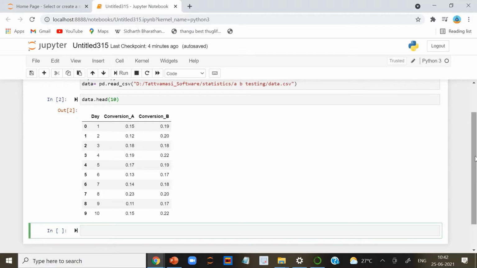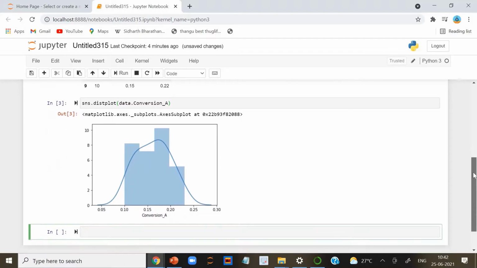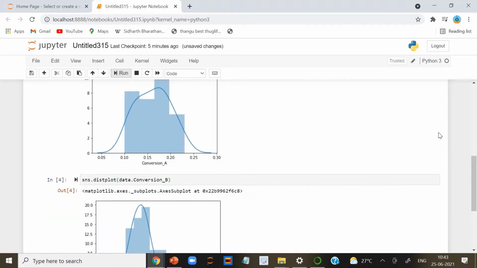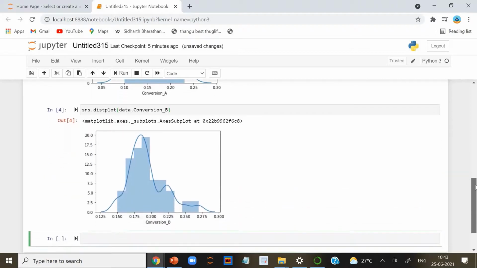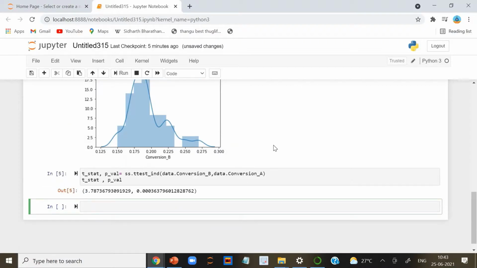Let's plot the distribution of target and control group. At last, we will perform the t-test. For our example, the observed value, that is the mean of the test group, is 0.19. The hypothesized value, the mean of the control group, is 0.16.